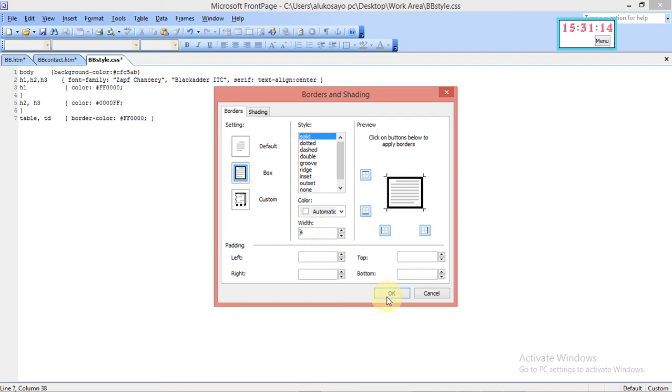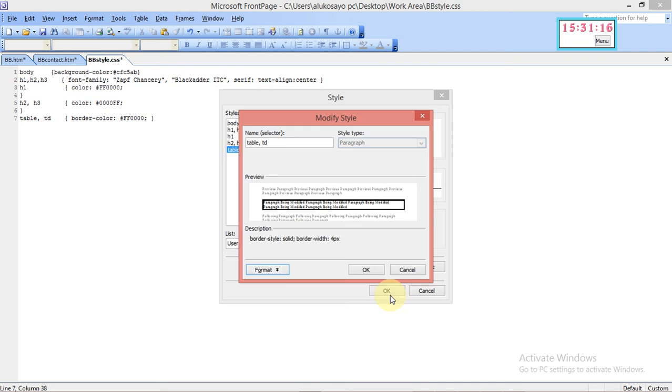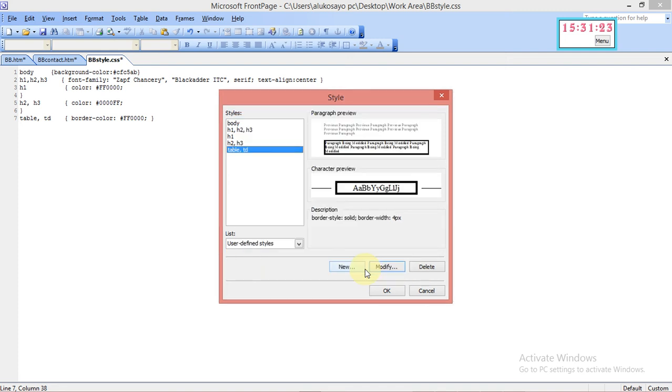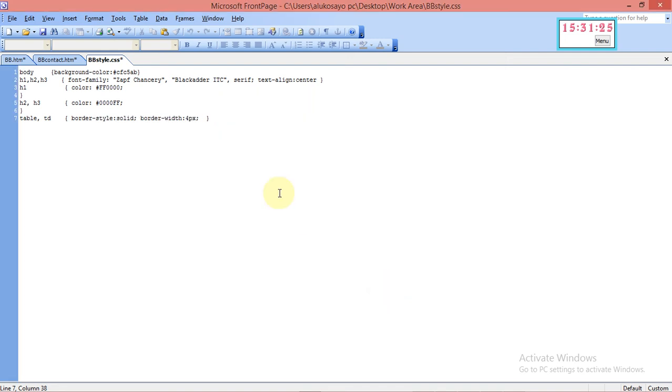So I'm going to remove this. So let's just go ahead and click OK. So I'm going to remove this one. So all I need is just border style solid. Okay, and okay, and okay. Okay, what happened there? It's like I replaced something.